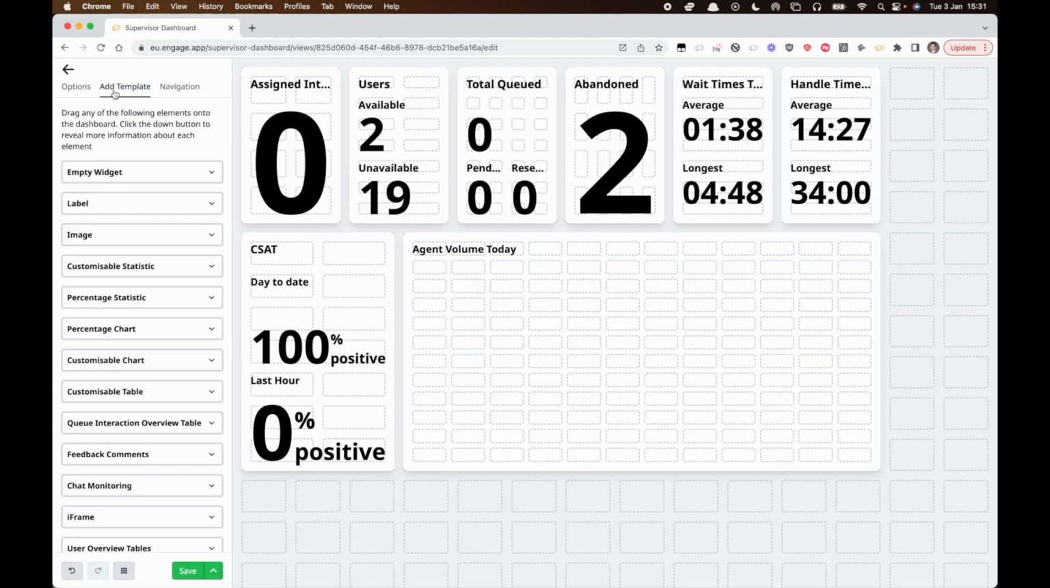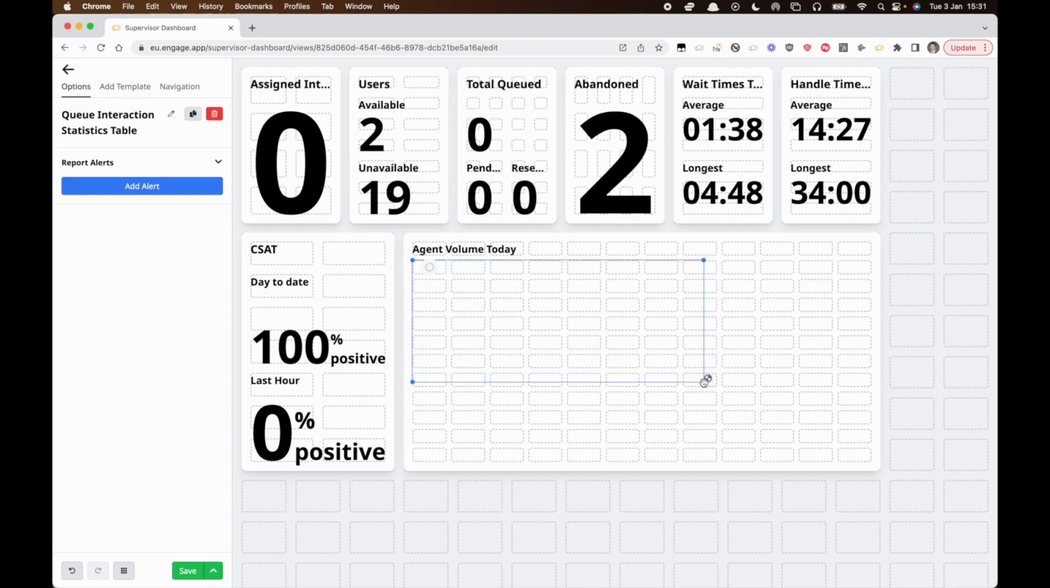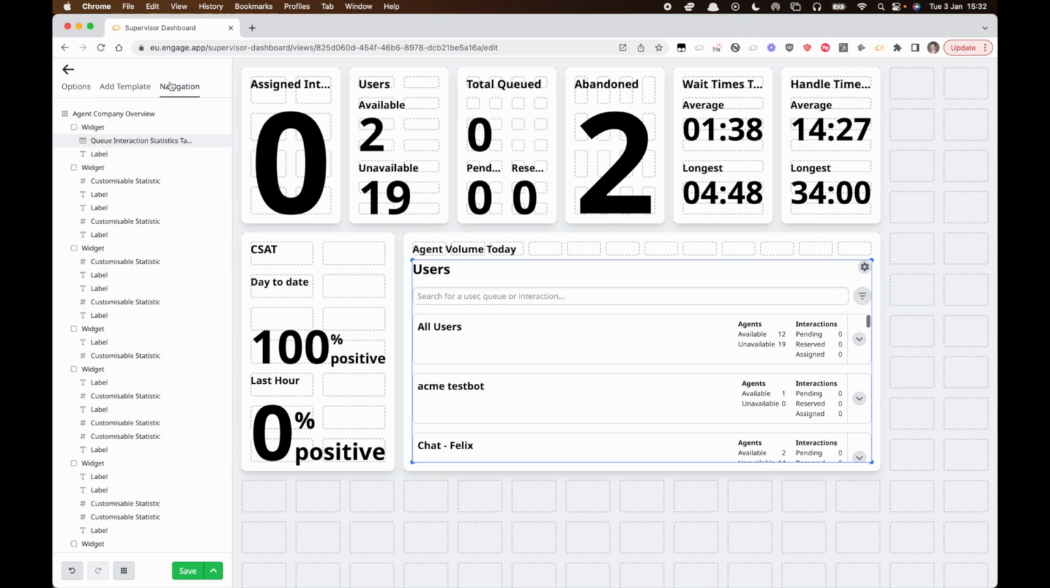The final template that can be added is the user overview table. So this is similar to the queue overview table, where we can see all users, and we can in the live dashboard edit their status and filter by user, queue, or specific interactions. Within the dashboard navigation, we can select specific items, and this just gives a full rundown of all the items that have been used in this dashboard, and we can navigate to any of these here.